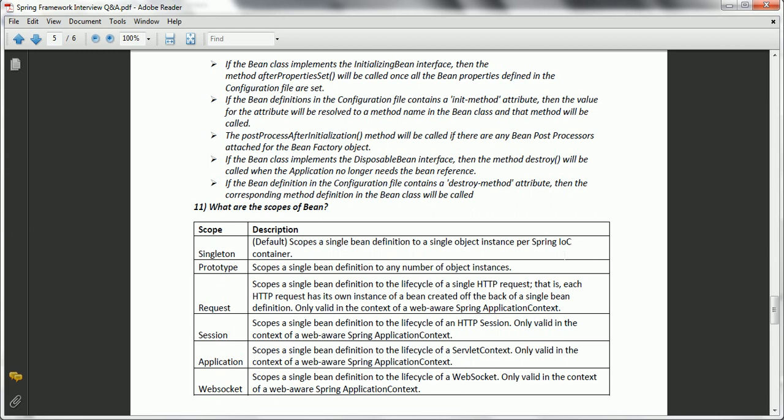So once it reads the bean definition, it is going to create a singleton object, and however many times you call, it is going to return the same object. Prototype means scope a single bean definition to any number of object instances. That means if you specify the scope as prototype, every time you get a bean, it is going to return a different object, that means it is going to create a new object and then return it.